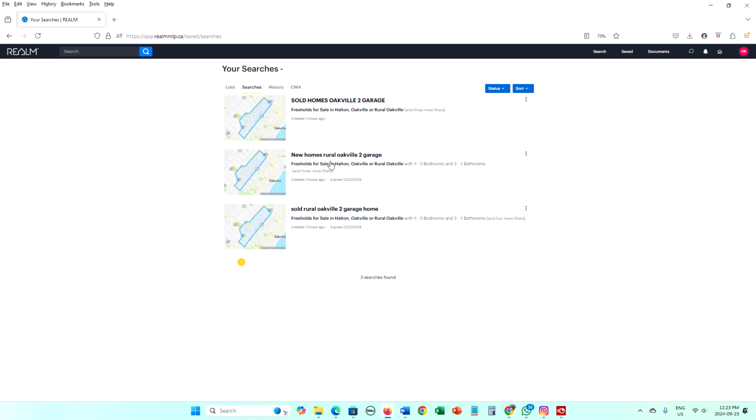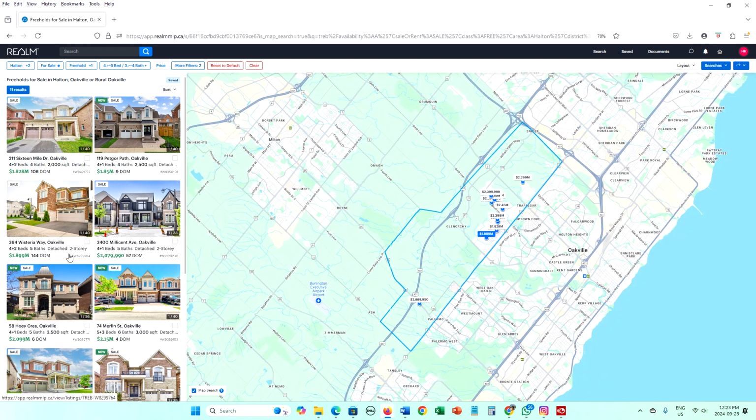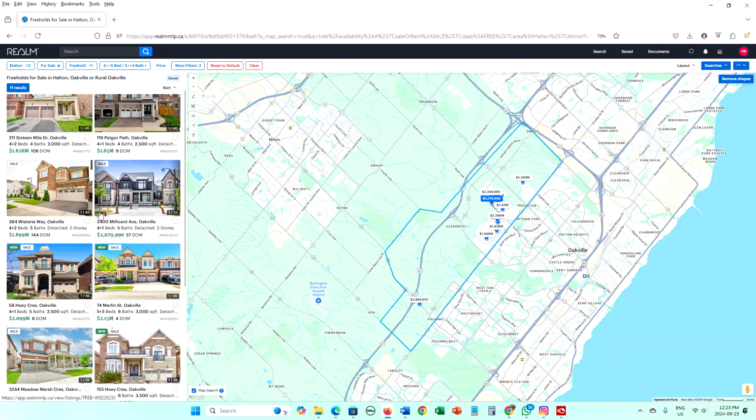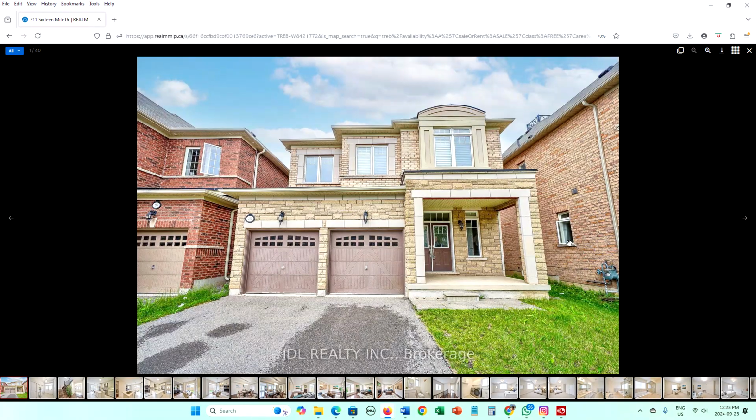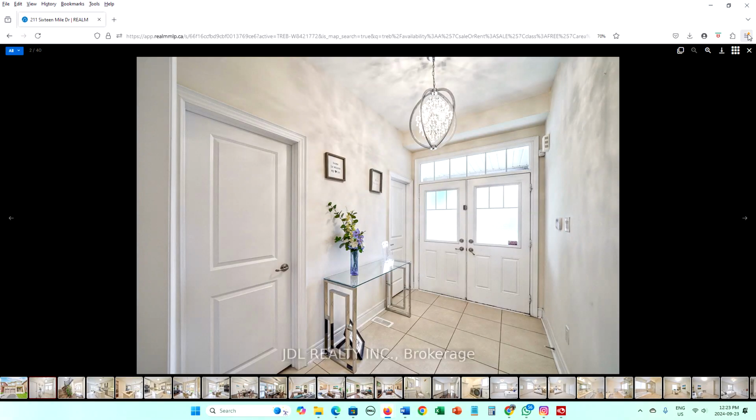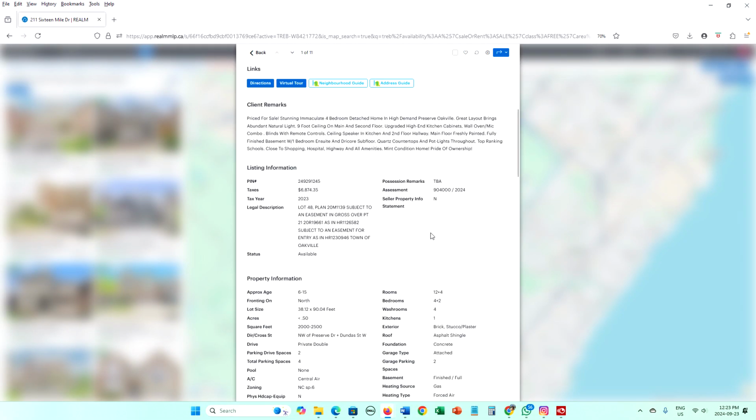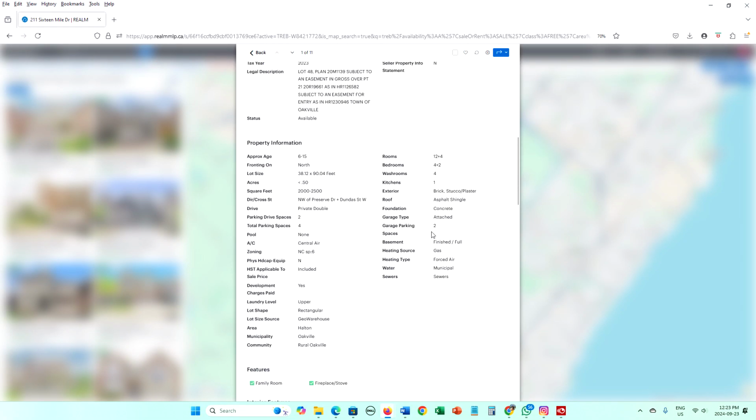So if you're looking for a new home in rural Oakville with a double garage, now the listings pop up. These are active listings which are not sold. And then you can dig into and get more details of whichever listing you want, seeing what are the pictures and what is the price. So all details are there in this listing over here.